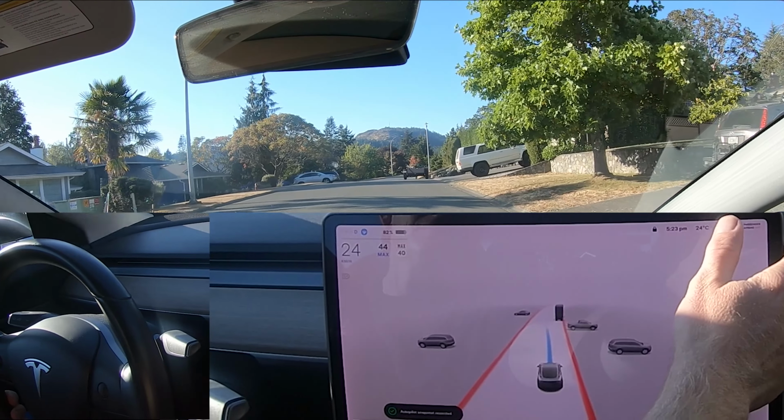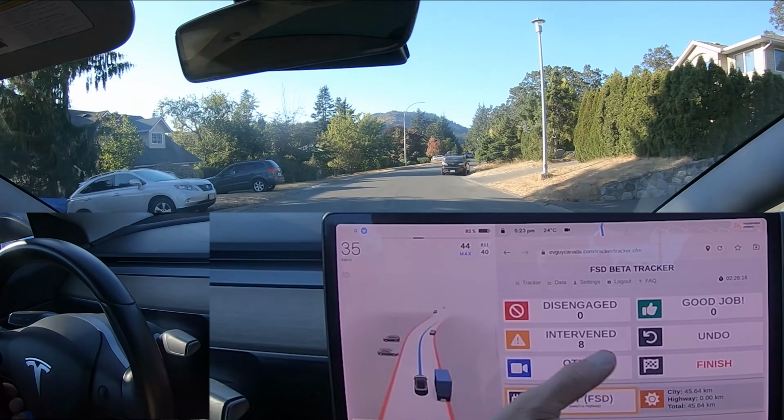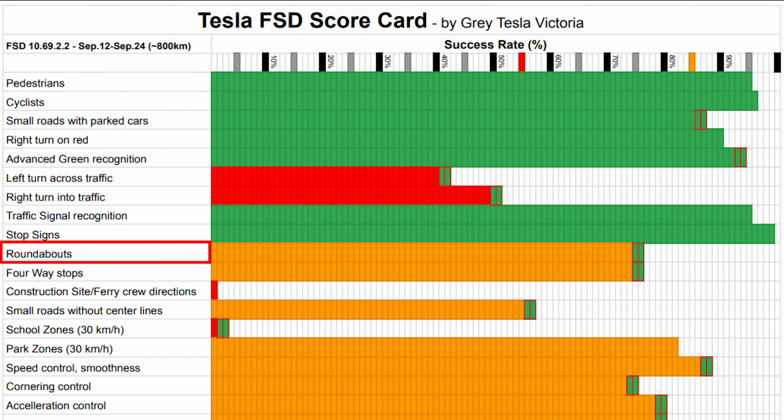I'm sure it wouldn't have hit them, but it really wasn't great in terms of giving any confidence to myself or the pedestrian that it wouldn't. So the roundabouts have improved marginally since the last version, as you can see here, with a couple extra percent. But in general, we're still having a few problems. So I'll show you a few examples here, and you can judge for yourself.